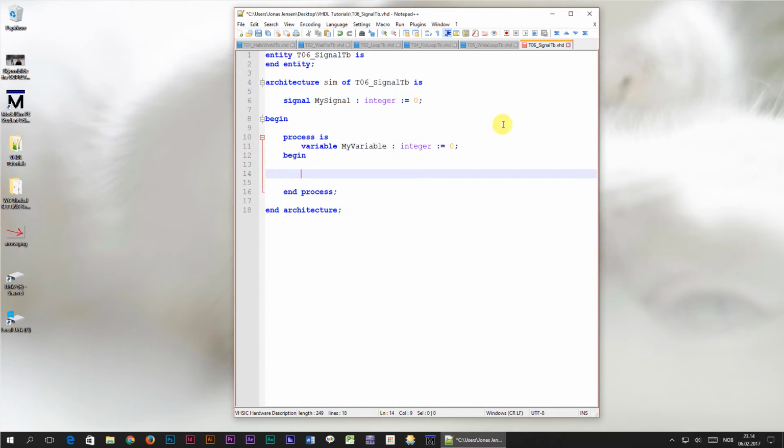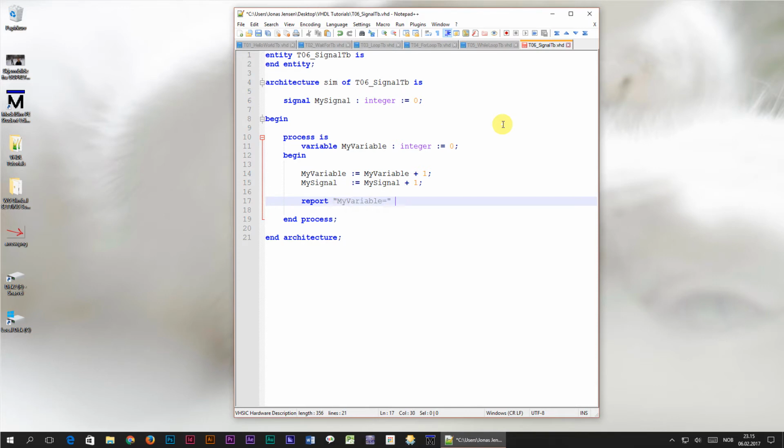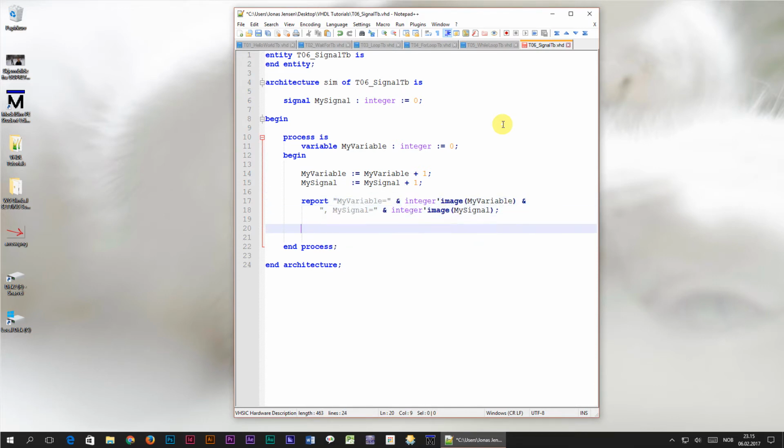Now let's create some code that does the same thing to the variable and the signal and see what happens. I'll add a couple of lines that will increment both my variable and my signal by 1 each time this process iterates. And I'll throw in a report statement so we can observe their value in the simulator. Of course, there has to be a wait statement somewhere in the process. Let's add a wait for 10 nanosecond line, which will cause this process to iterate every 10 nanoseconds.